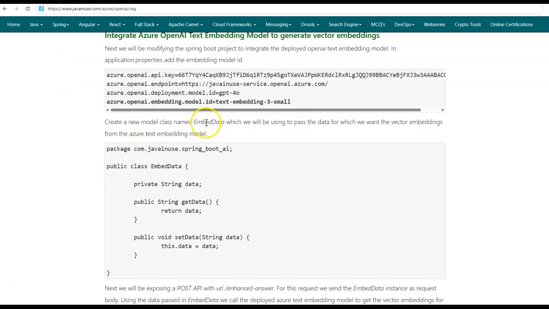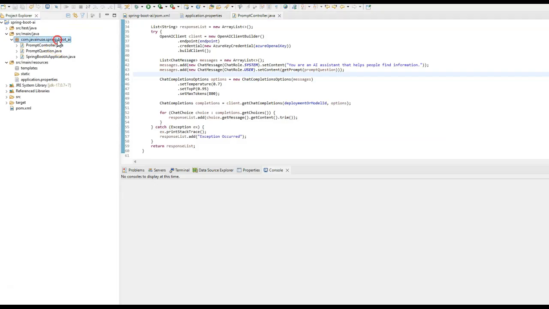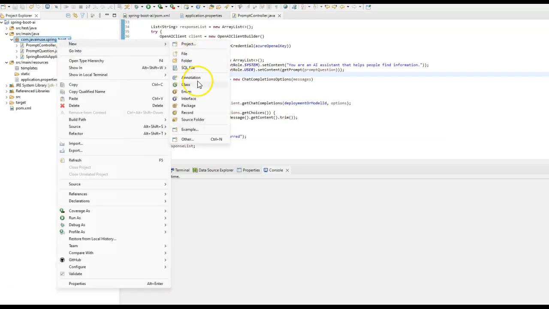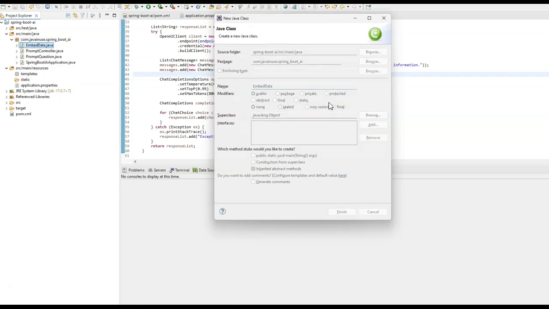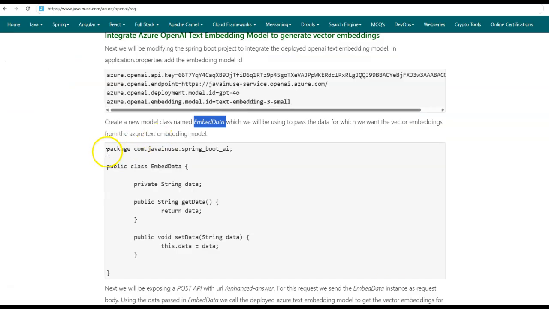Next, in the Spring Boot application, we'll be creating a model class named EmbedData, which will have the data for which we want to create the vector embeddings using the deployed Azure text embedding model. So let us create this EmbedData class. Here in Eclipse, create a new class. Copy the contents of this class.